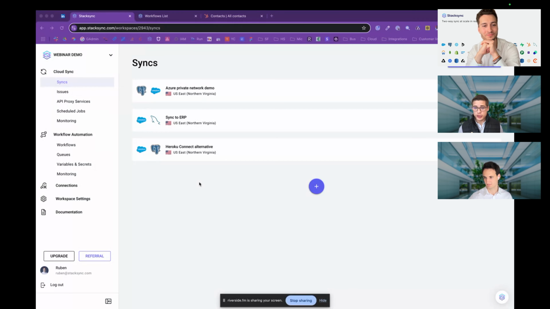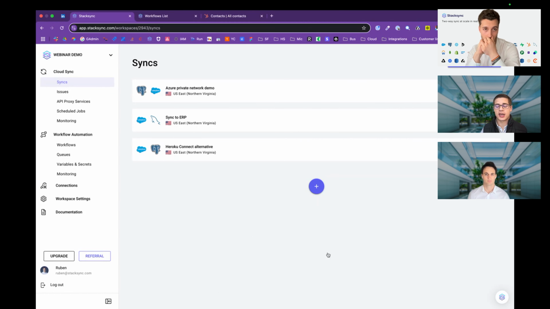Absolutely. So just to go very fast, what is a bidirectional sync? Today we're going to explore how to create a bidirectional sync between HubSpot and MySQL.